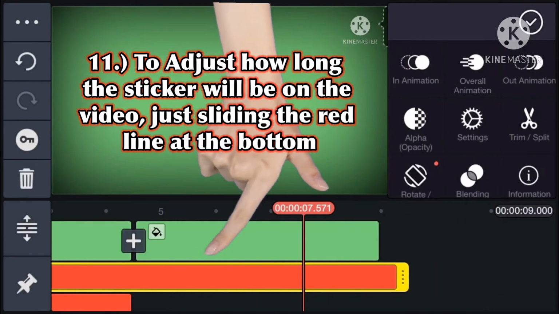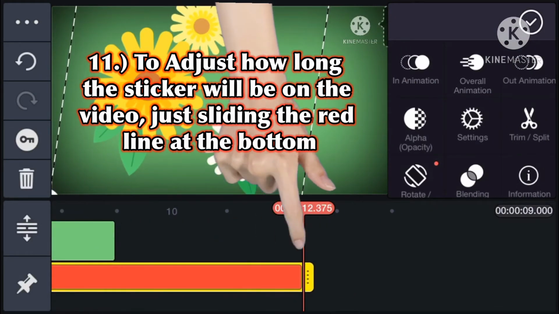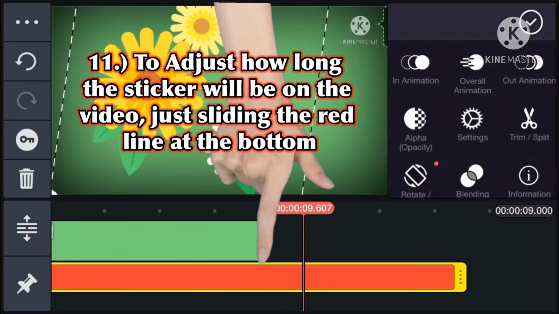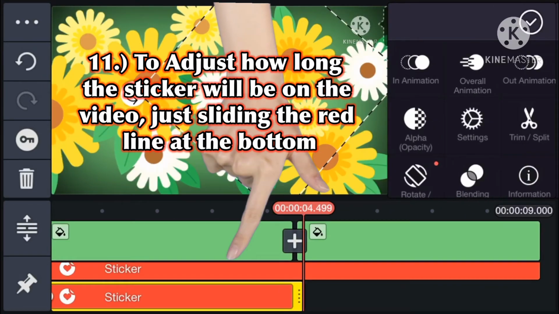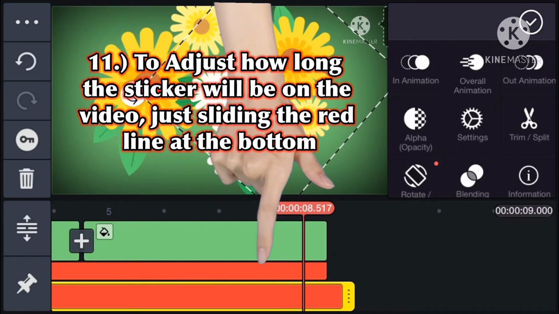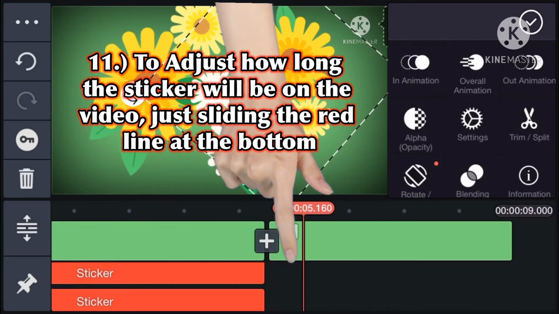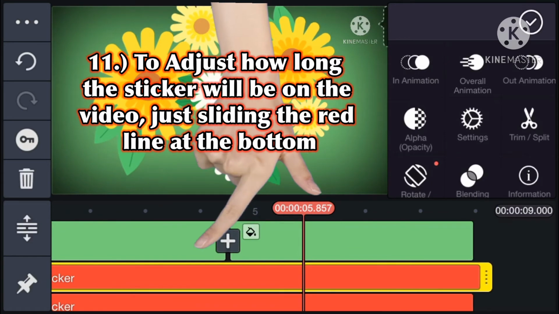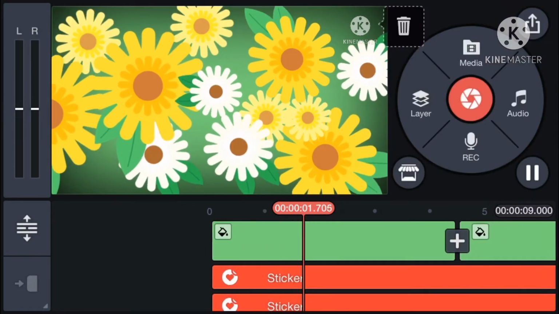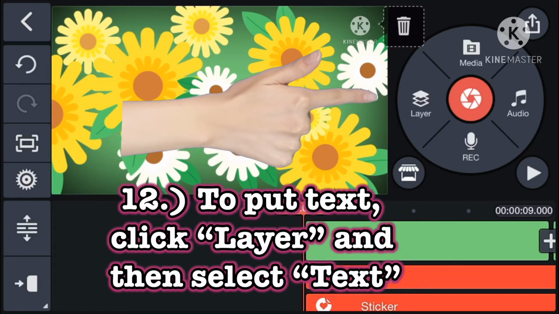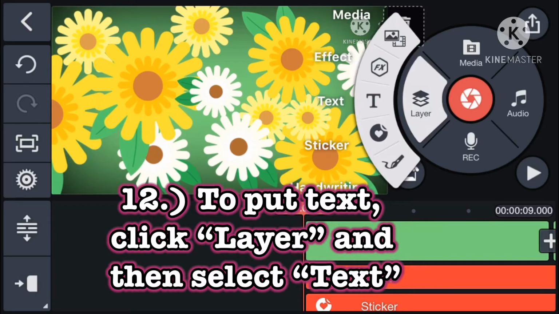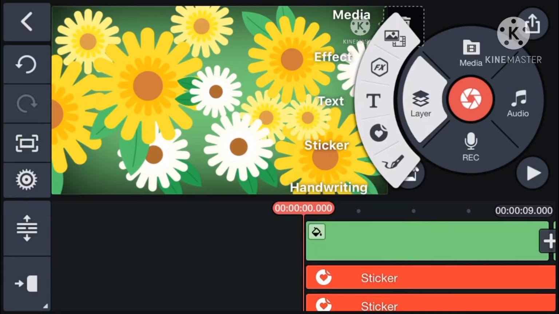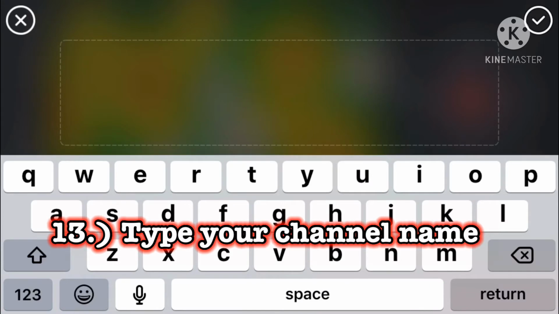Number 11, to adjust how long the sticker will be on the video, just slide the red line at the bottom. Number 12, to put text, click layer and then select text. 13, type your channel name.